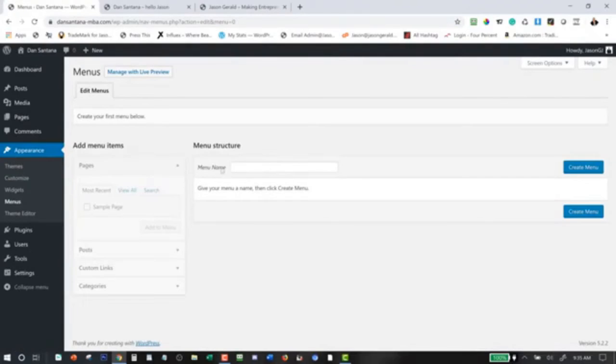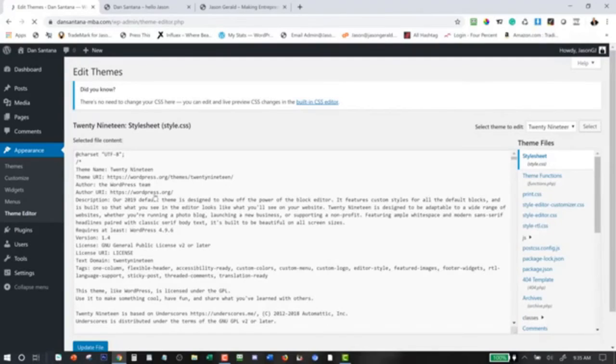Those are menus, and you create your menus right here, and you can manage and preview your menus right here and create new menus right here. So you would name your menu right there, and you create it, and then you'll be able to add a post, page, custom links, or categories to your menus. So there's a lot of functionality you can do within menus. Theme editor, you probably won't be using this a lot, but there are cases where you will add additional information.